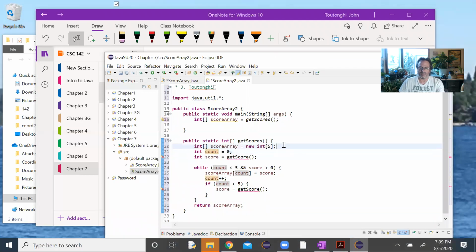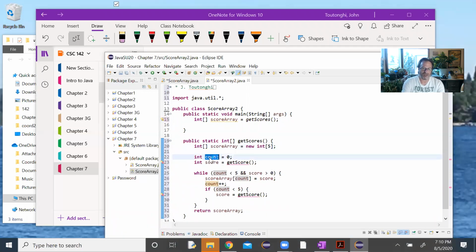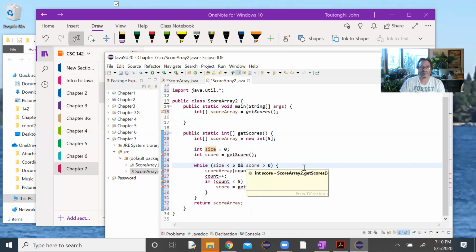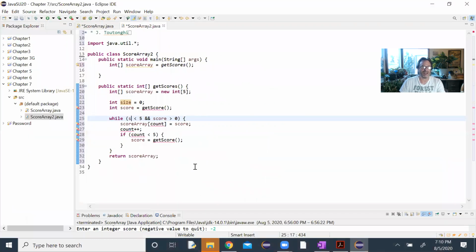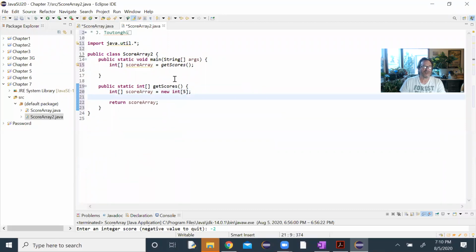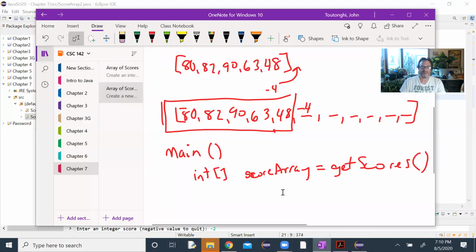So you could start retyping. We're going to have an integer called size, which is going to represent how many things we have. And then we're going to call a method called getScore. And then while the size is less than 5, we're going to change this logic. This doesn't make sense. So let's just undo all of that. And let's go back to here.